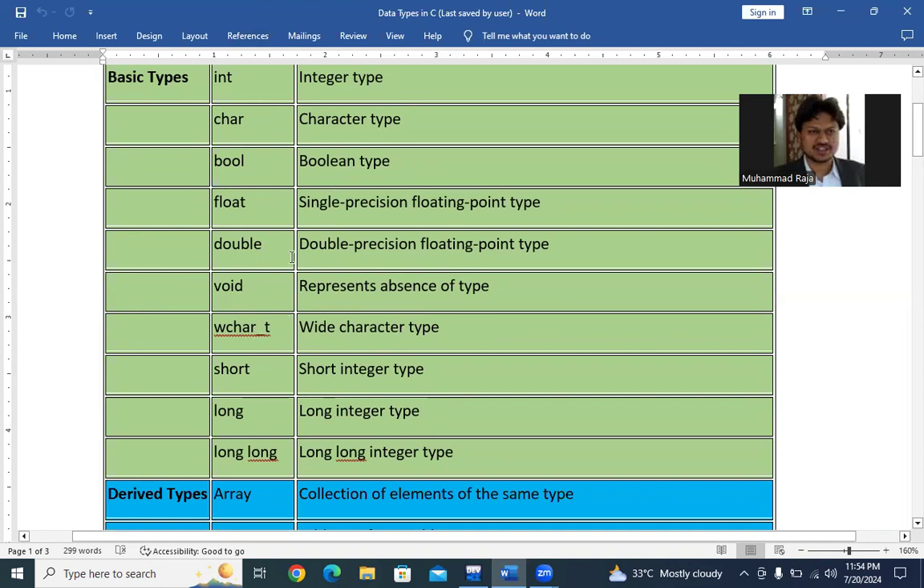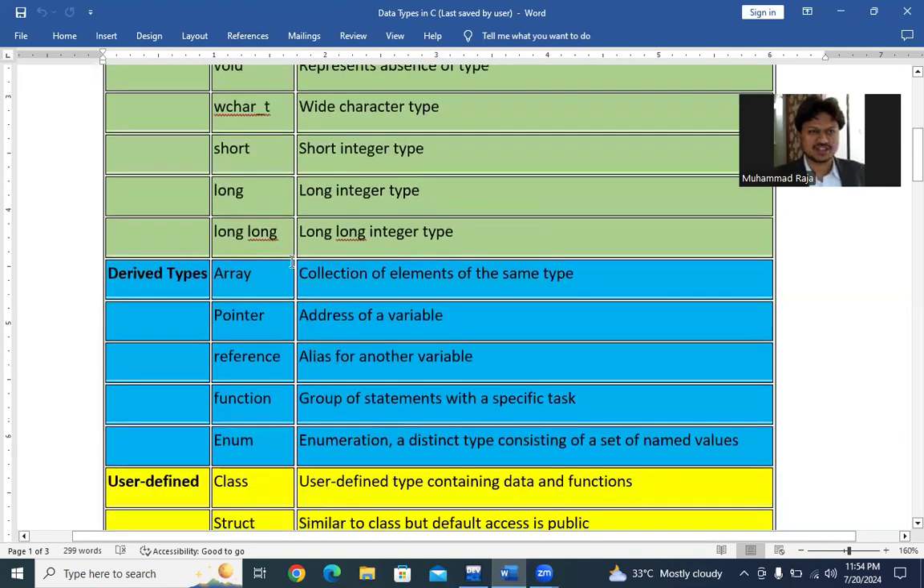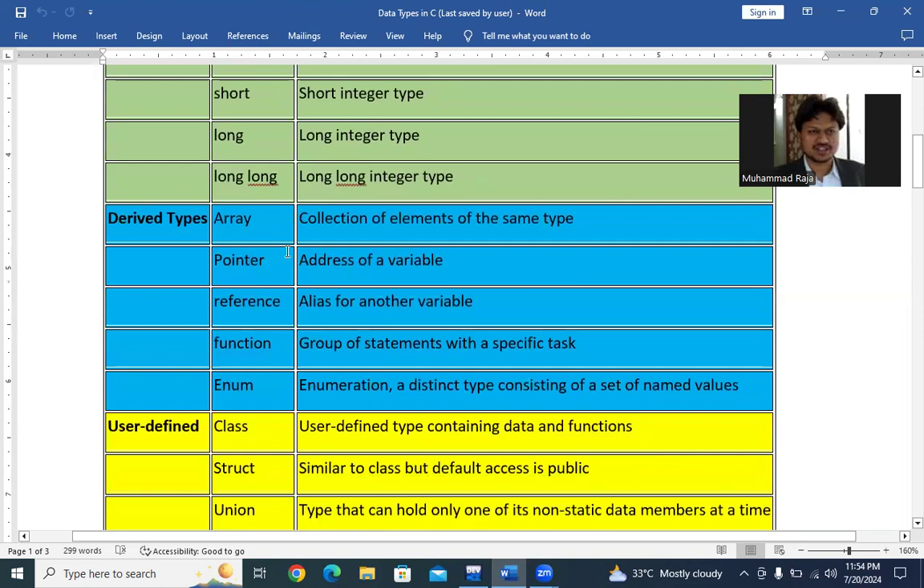The secondary type of data types are derived data types, which we will cover when we complete our 15 to 20 lectures, then we go towards the derived data types. Derived data types, as their name shows, are basically a combination of data types. They are either list or group. Arrays mean a collection of elements, and there are pointers, reference, function, and enumerated data types.